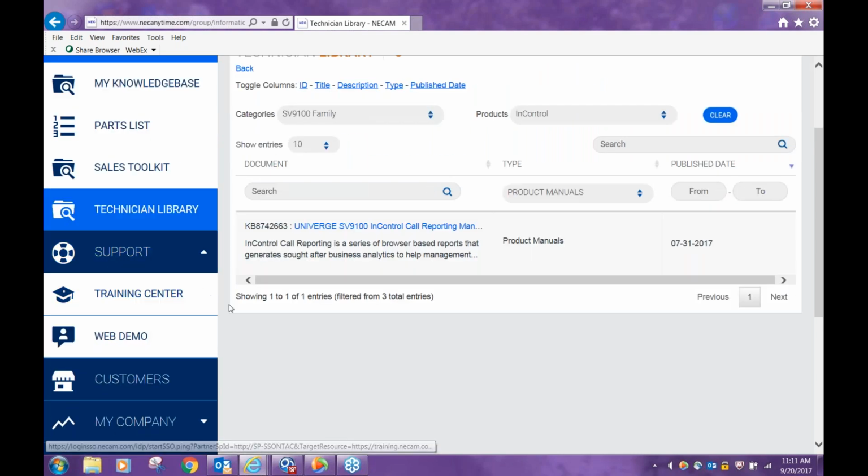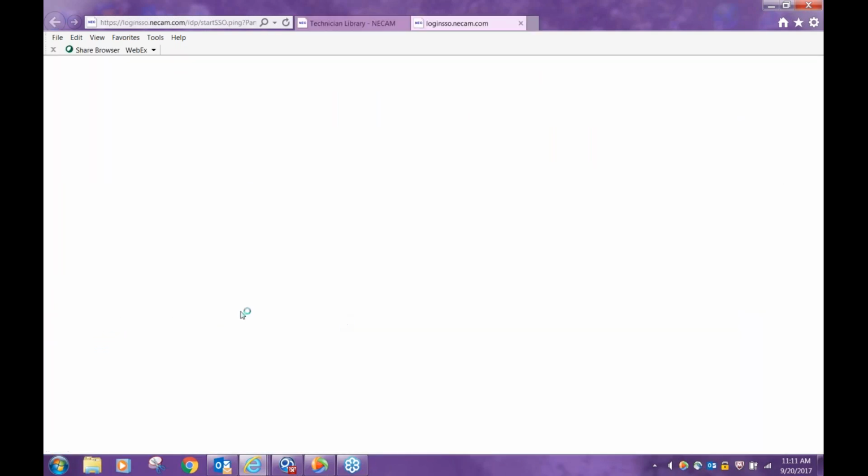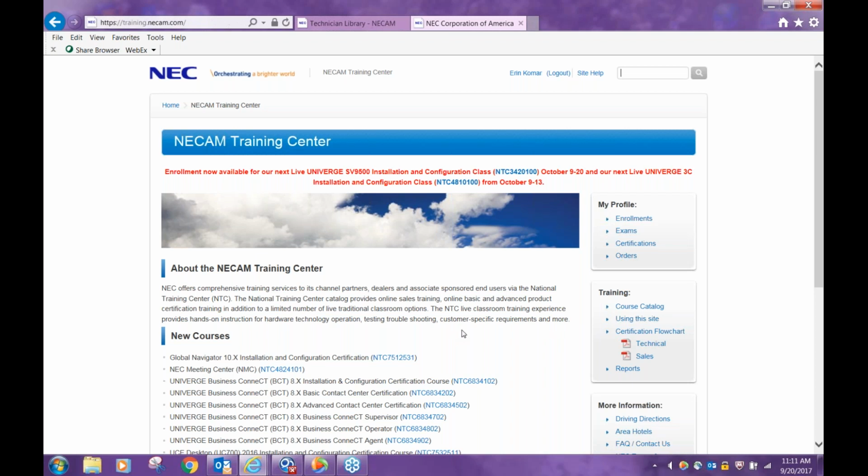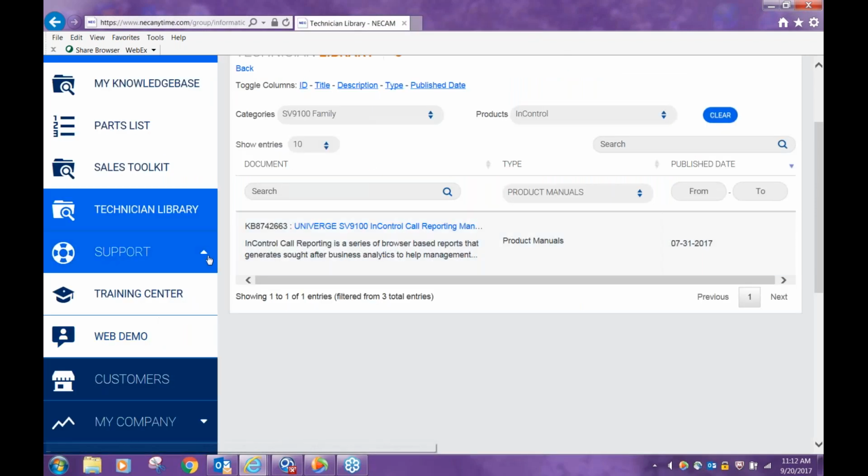Under support, there is access to the web demos, and there's access to the training center. So if we click on training center, it's going to bring you to your NTAC access, and it actually doesn't bring me in as them, it brings me in as me, but it has access to the NEC training center. It'll bring you right there from there.